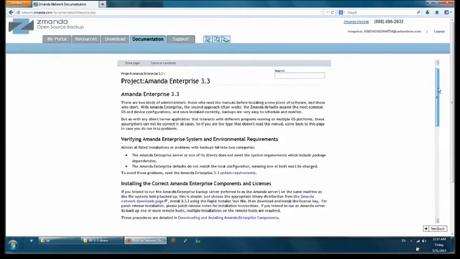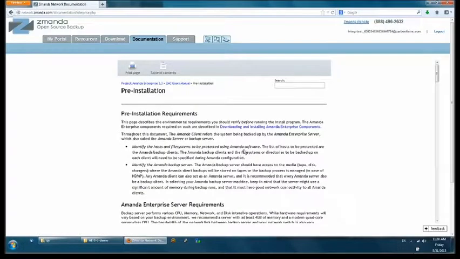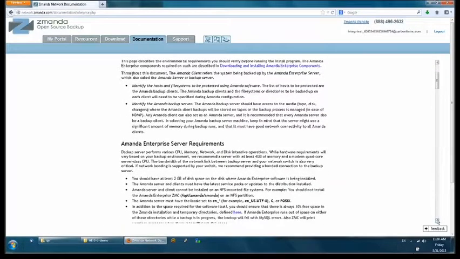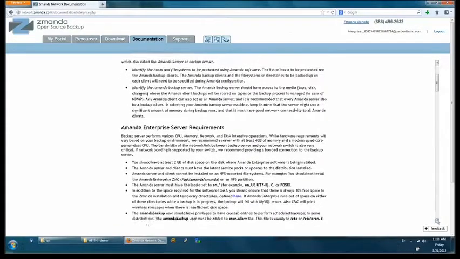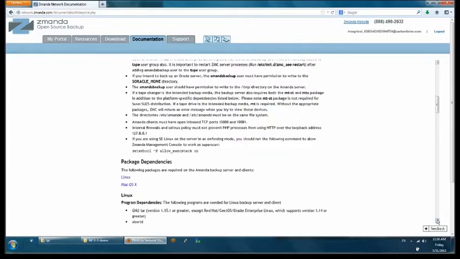And when it comes to installing the software, it's very good to read the section under installing the correct Zmanda Enterprise components and licenses. And it's also very good to start with the very first link on the page, the system requirements link. This takes you to all the pre-install requirements. It's worth giving a read-through to make sure that you understand the requirements for running a Zmanda Enterprise server and client. And also, we will break things down by OSs as well.